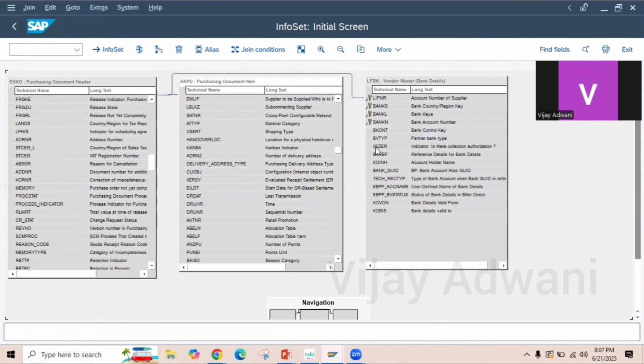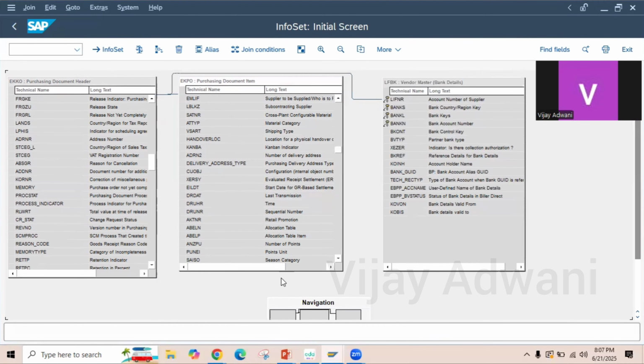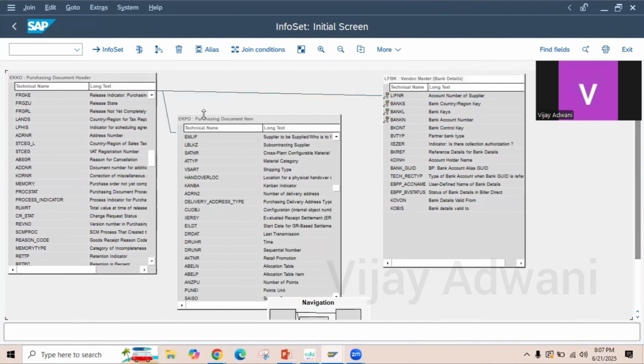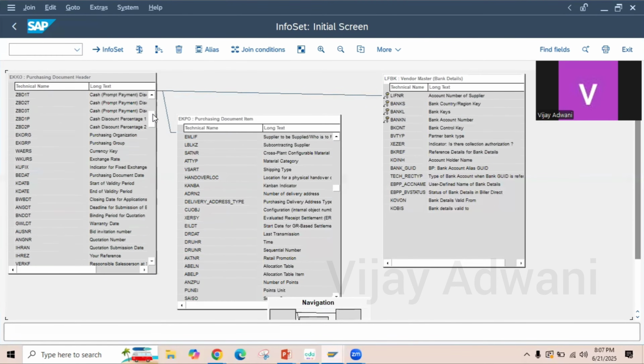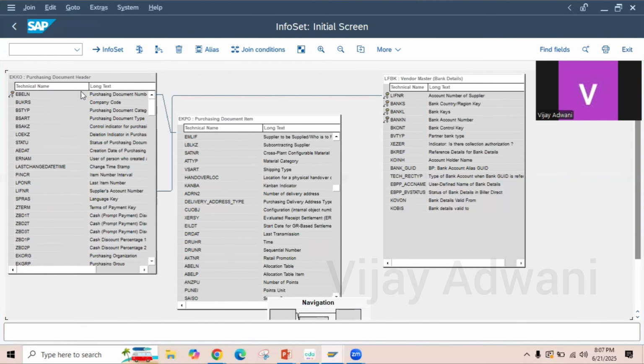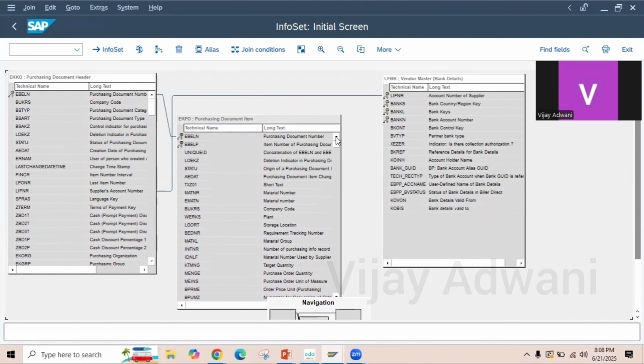So now, when I have deleted this, I will just expand this a bit and you'll be able to see better. Okay, I'll bring this down. So we can see, if I go above, now this is linked with purchasing document number. Both these are linked with purchasing document number. Okay, you can see EKKO table and EKPO are linked with purchasing document number, and EKKO and LFBK are linked with LIFNR, that is the vendor account number. So I have done this.